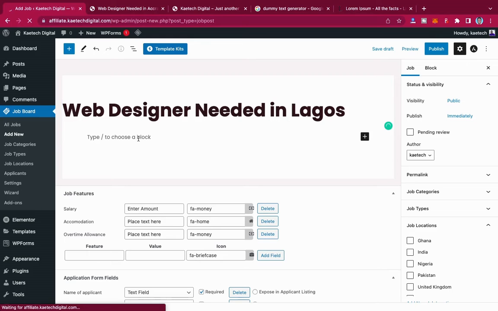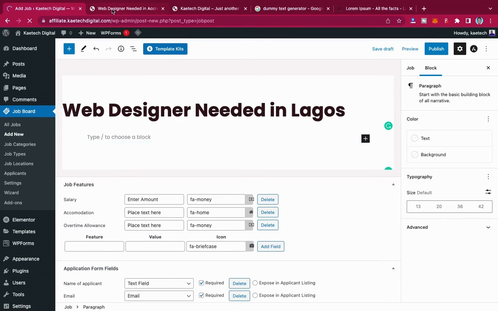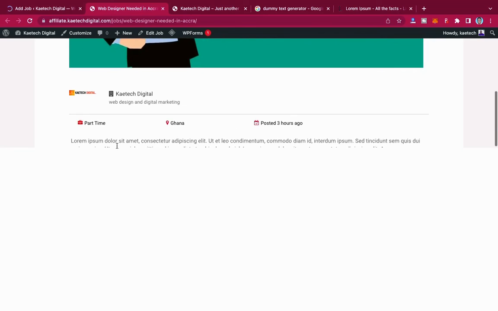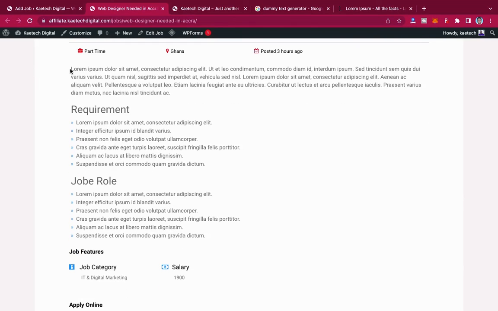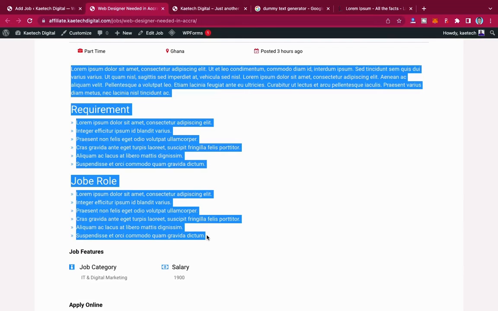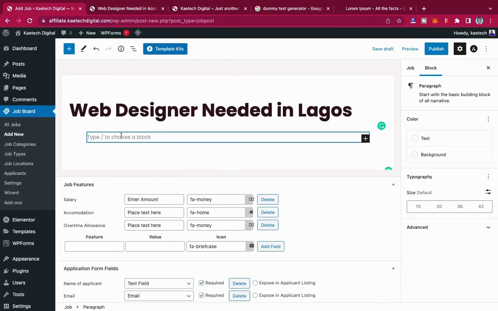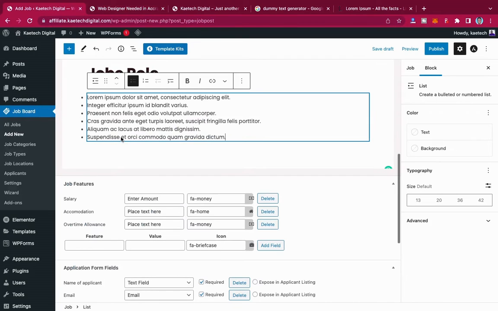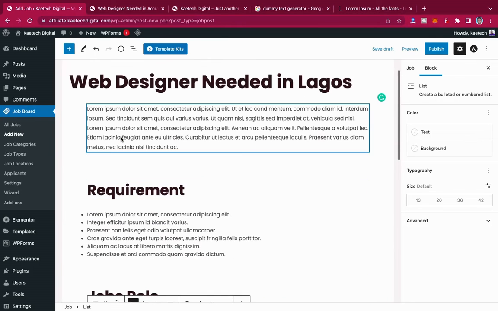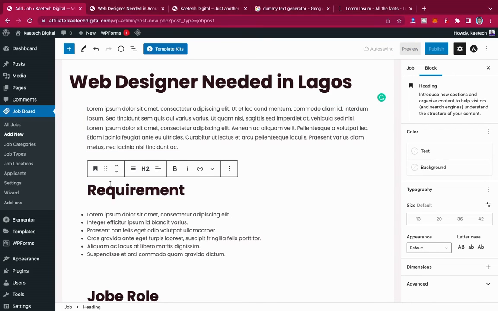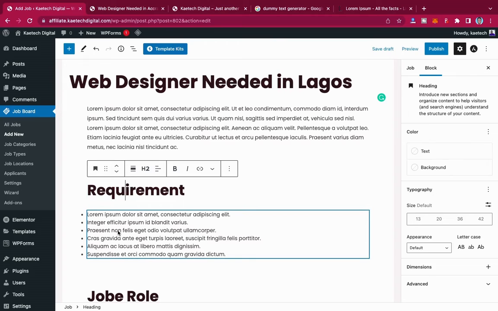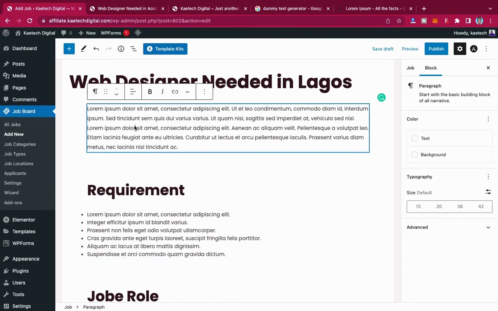Now the description of the job. I'm just going to copy all the description over here, everything up to the job role. So you can add it just like you're using the blog editor to add a post to your website. As you can see, this is a heading, this is a list, and this is just text over here.